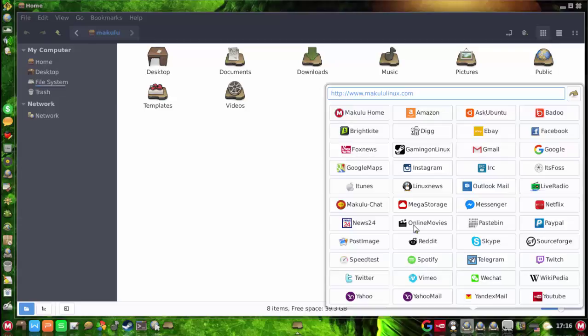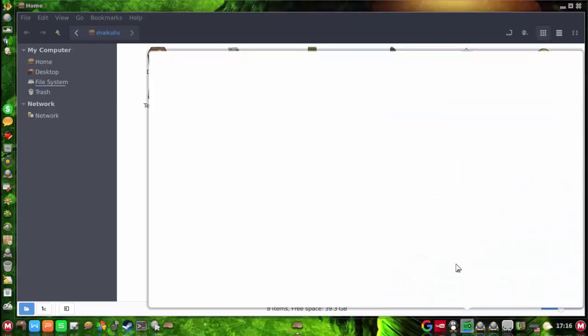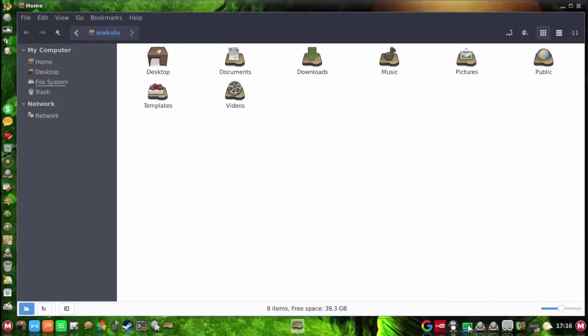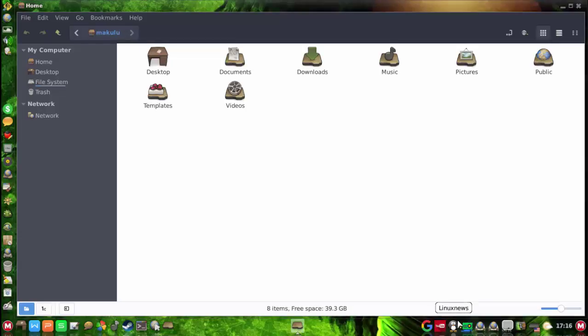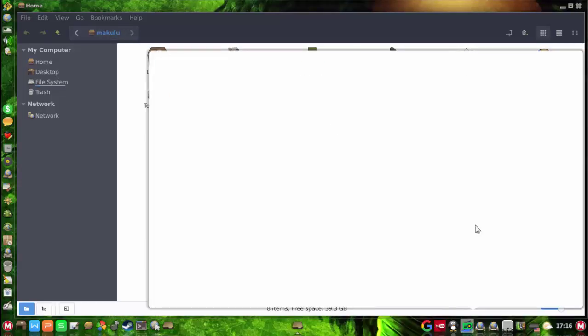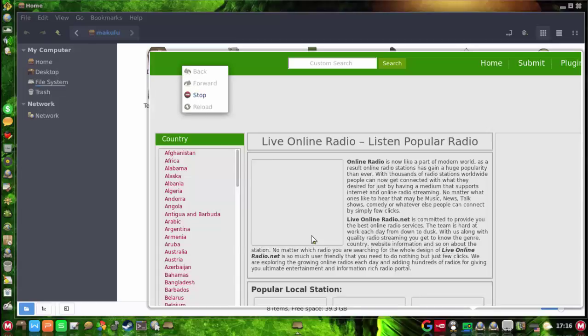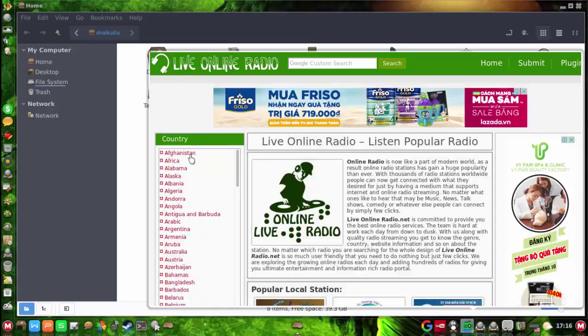Let's see, I want the radio app. I like listening to the radio. So let's go to live radio. So I put a little live radio applet there and just give that a second to load. First time it's loading. The net here is horrible, so come on. Oh, it's still loading. There we go. So there I've got a live radio.